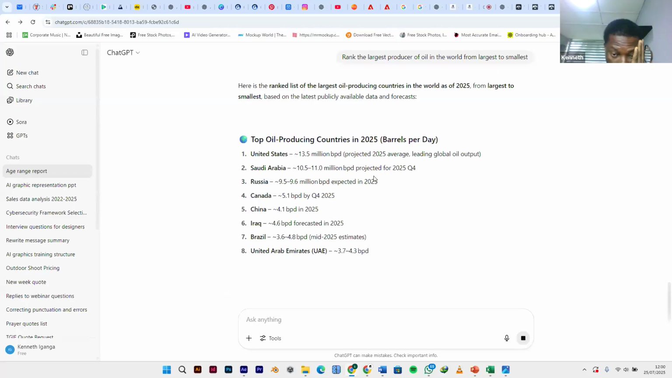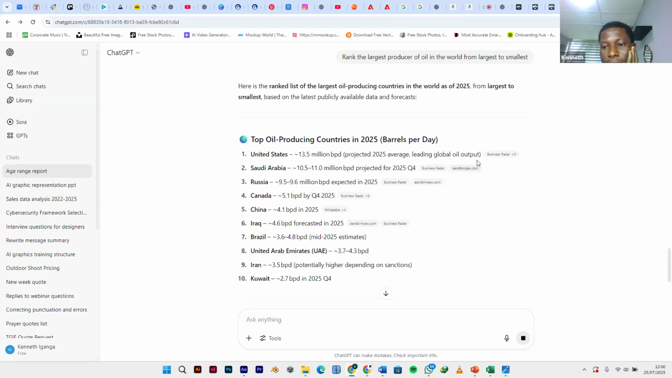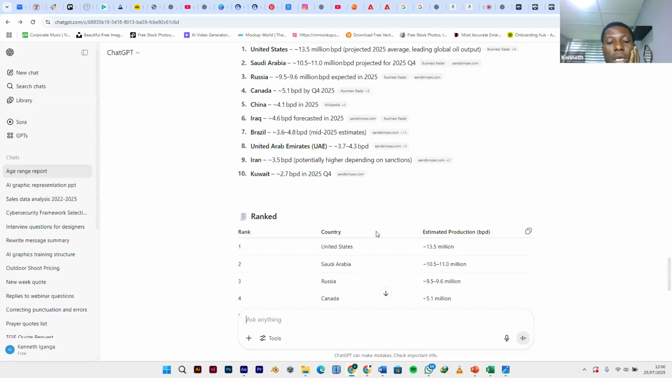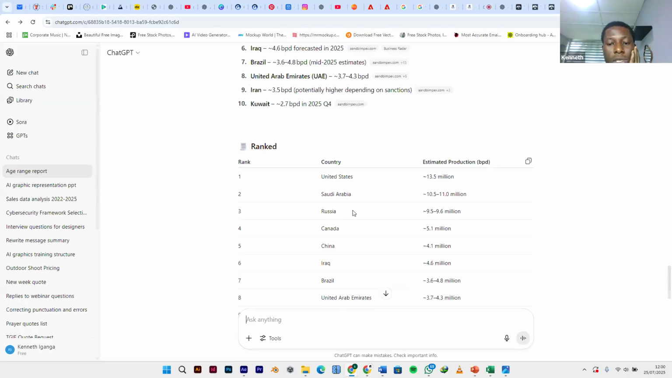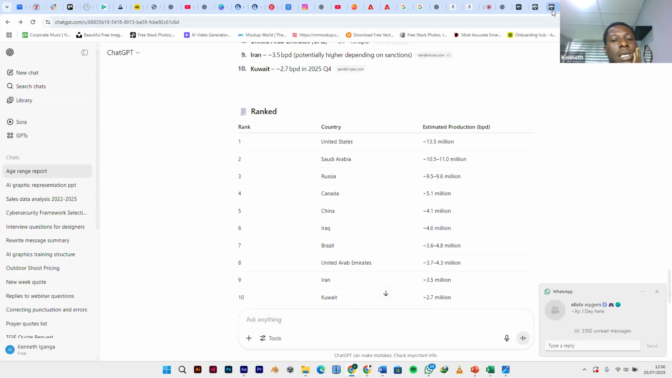So I think this one is realistic. It's real, I don't know. Probably, yeah, it's real because it has business readers, the different resource where this data was gotten from. So these are real values, I would say. So we can use this to generate our infographics for that.